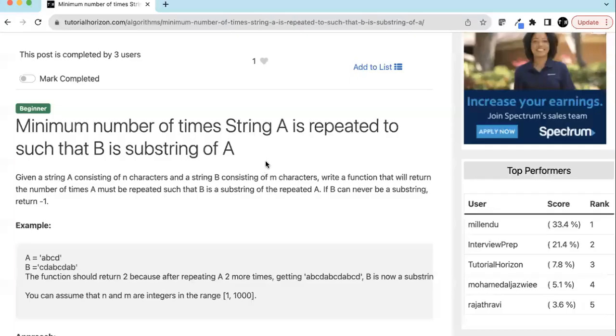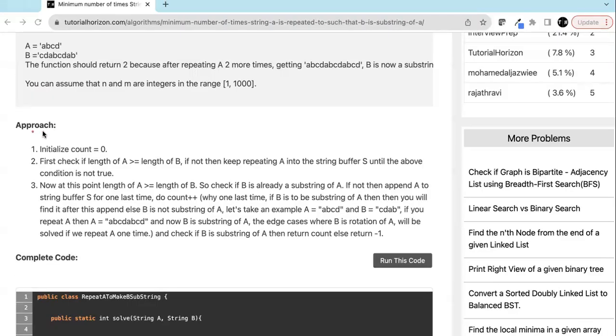So let's go back to the problem and read out the approach. First, initialize the count to 0. Then check if the length of A is greater than or equal to the length of B. If not, keep repeating A until this condition is true. Because for B to be a substring of A, the number of characters in A should be greater than or equal to the number of characters in B. And while you are repeating A, keep incrementing the count.